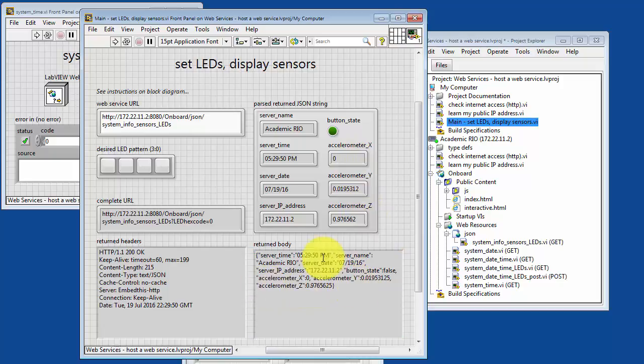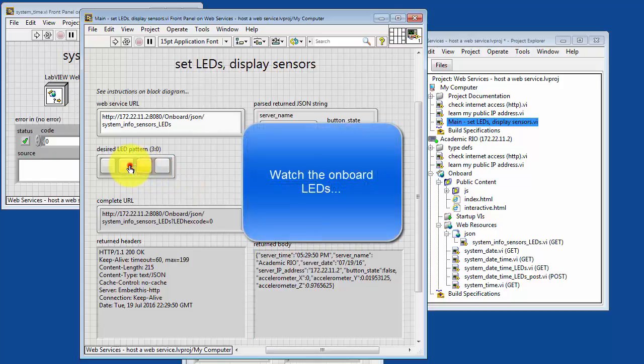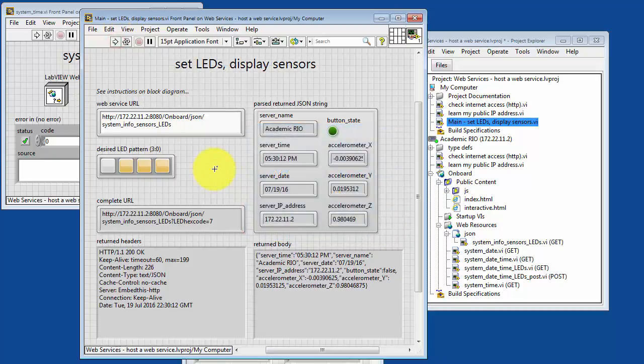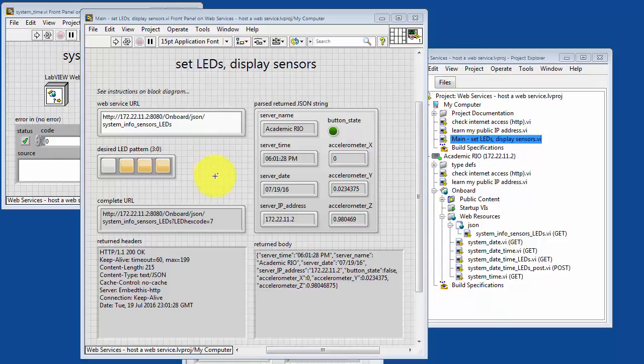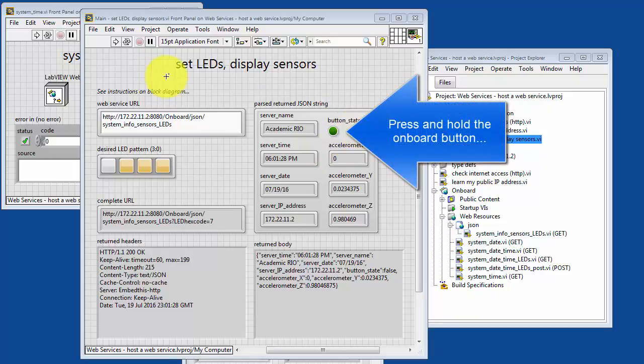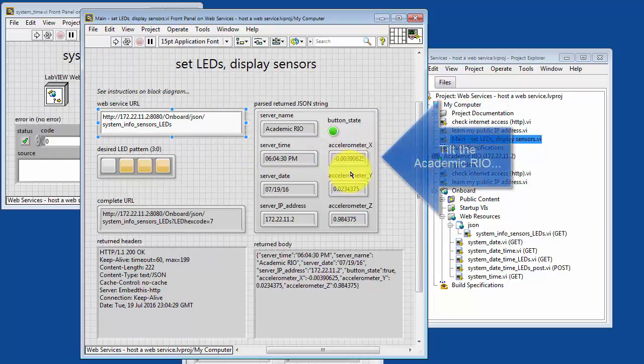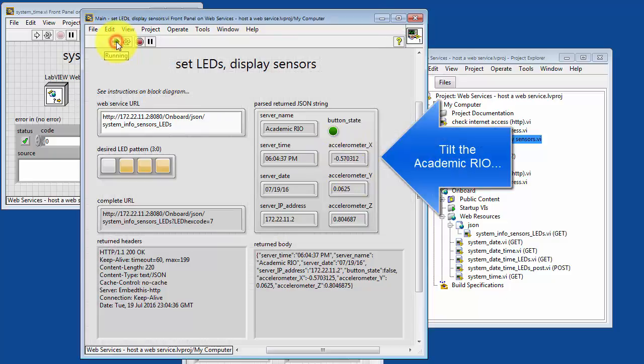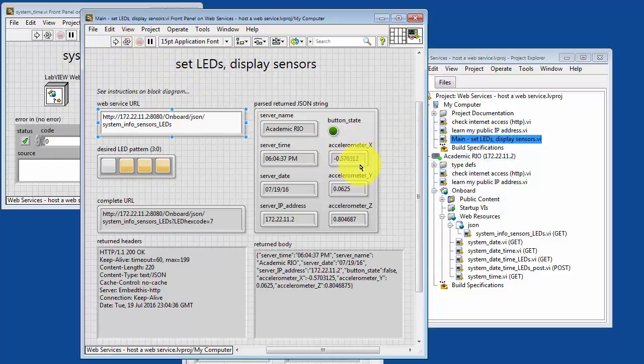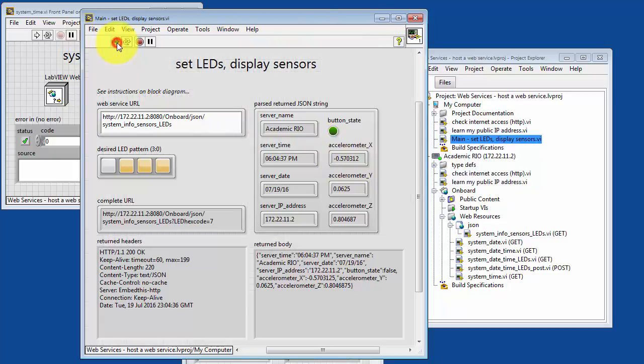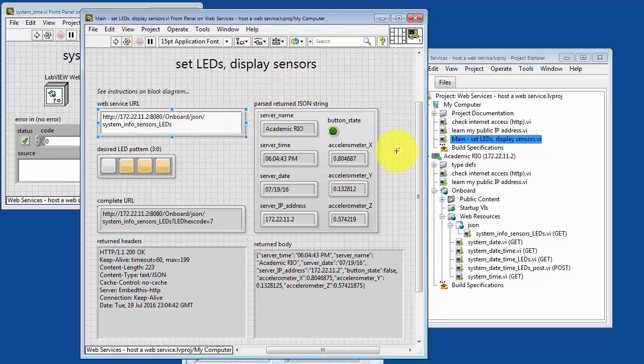The JSON string has been parsed to pull out things like the onboard accelerometer values, the server name, server time and date, and so on. And you can also use the question mark LED hex code equals something added to the query string in order to set the values on the Academic Rio. Another sensor that's available is the onboard button. You could try pressing and holding that button and rerunning the VI so that sensor state is sent back. And then here I'm adjusting the orientation of the Academic Rio, confirming that the accelerometer values do in fact change.